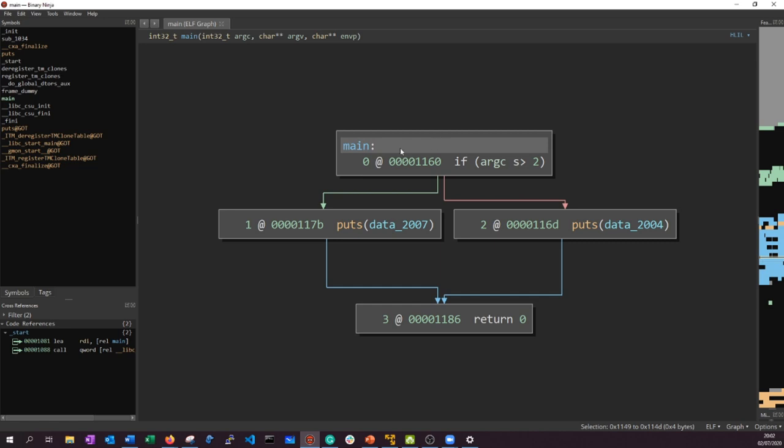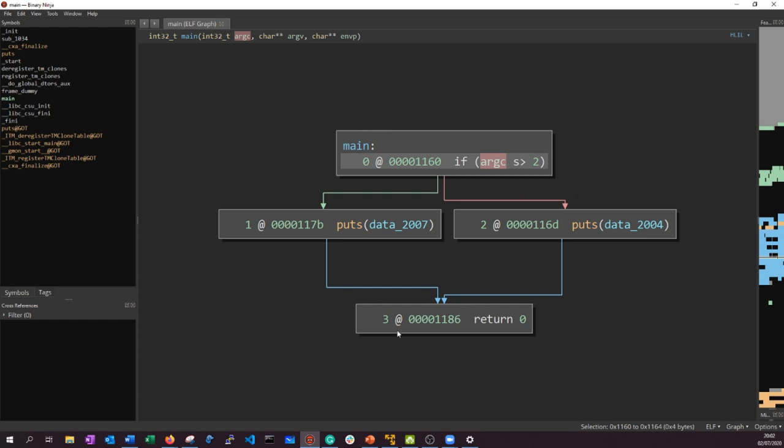Cool. So this is what argc is, right? It's just doing that count. And like I said, if it's less than 3, it goes down right. If it's greater than 3, it goes down left. So this is a really important concept to understand.